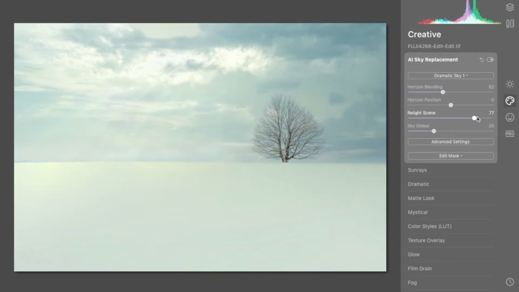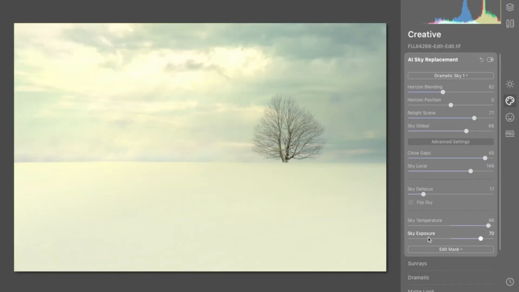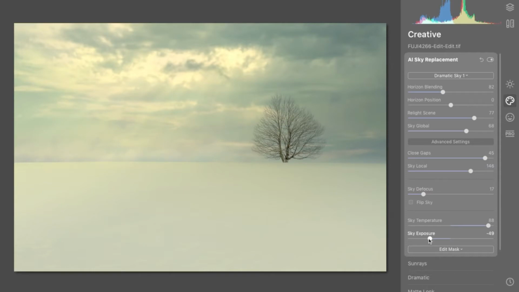I wonder if it has anything to do with some of these blending tools. The relight scene is nice because it changes the rest of the image with what the projected sky should be doing. Let's see what the advanced ones are. Close gaps, if we just slide that up. Okay, so there you go. So that got rid of those clouds which seem to be hovering around the tree itself. And sky local also seems to be affecting that a bit. We also can defocus the sky a little bit, make it warmer, we can make it brighter. We can do lots of things with this.